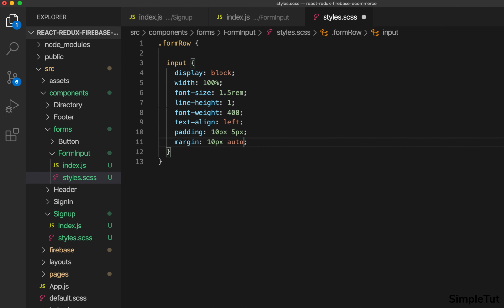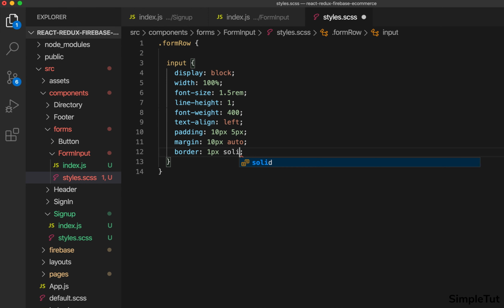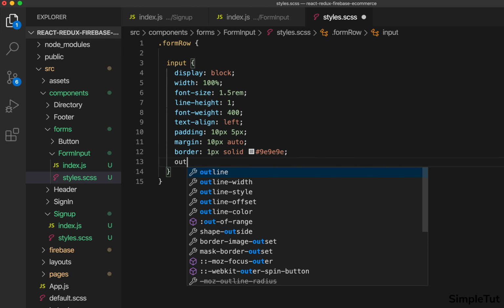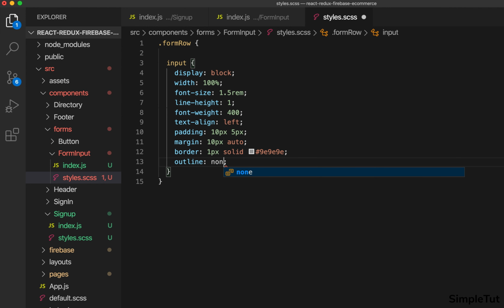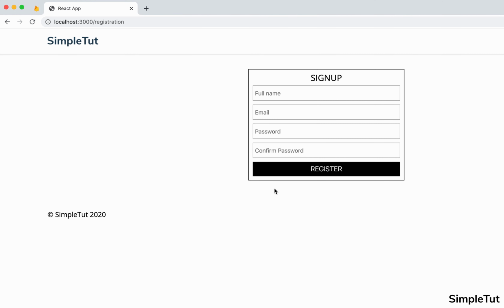And let's add a border of 1 pixel solid, and I'm going to say something like 90, 90, 90, and I'm just going to set the outline to none. Cool. So let's just have a look at what that is like in the browser. Okay, so that looks a lot better already.